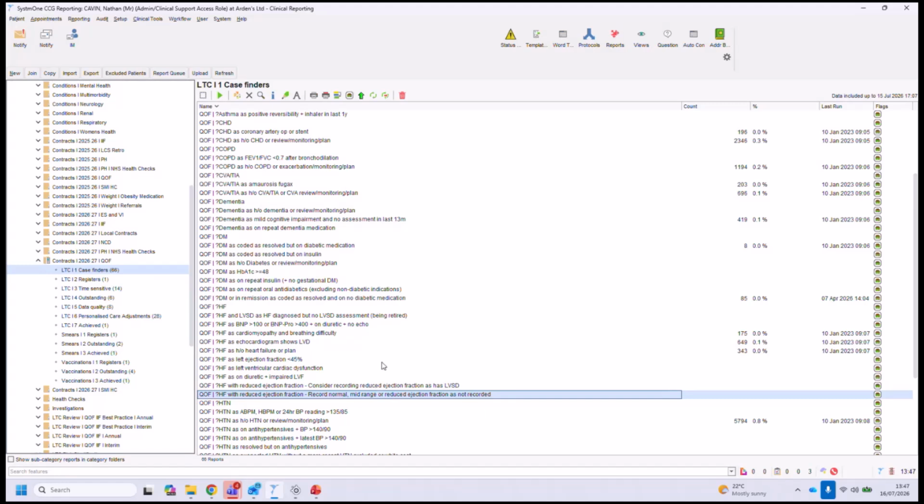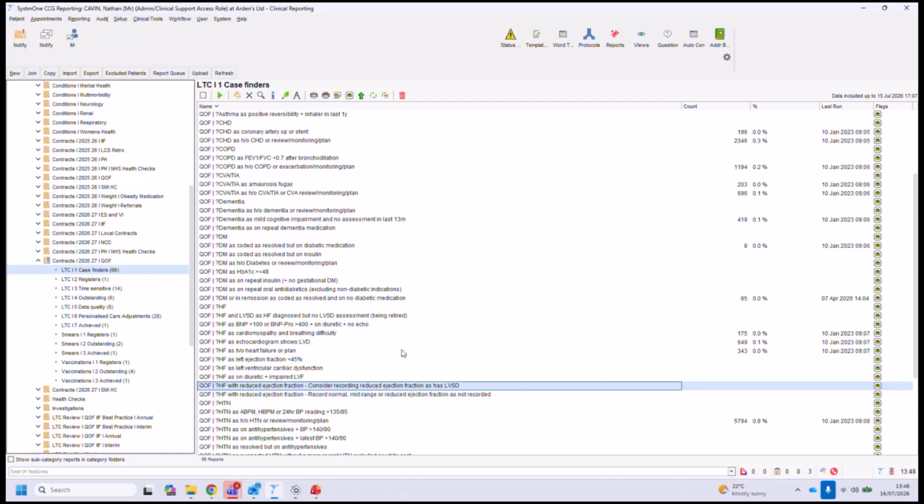And there is also this one, which is good housekeeping. This is patients where you might want to record whether it's normal, mid-range or reduced ejection fraction, as that has not been recorded. Now that is not necessary for payment. You only need to code that they have reduced ejection fraction for them to appear on this. But the guidance states that it's good to code whether they're normal, mid-range or reduced, just to help with patient care. So that's a good practice one to do as well. But definitely the one above, you want to be running that one and coding that code to make sure that they're now being captured for that indicator.